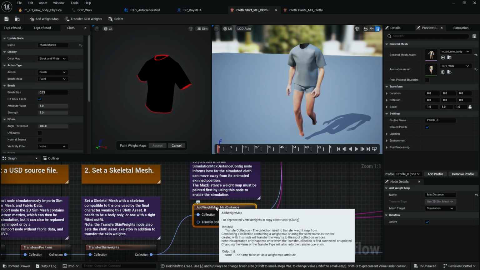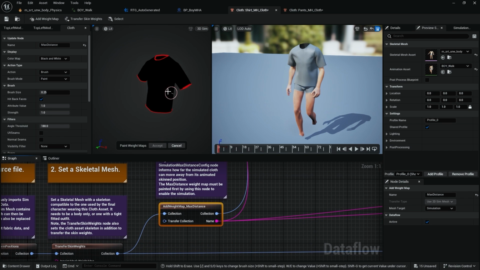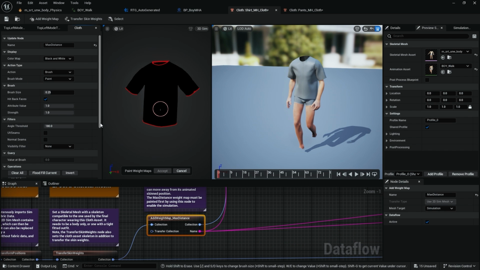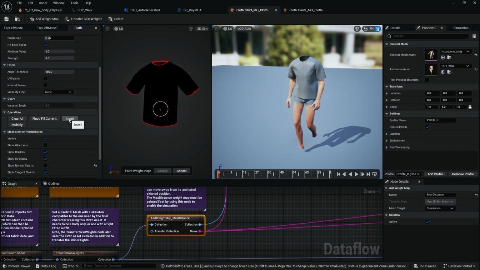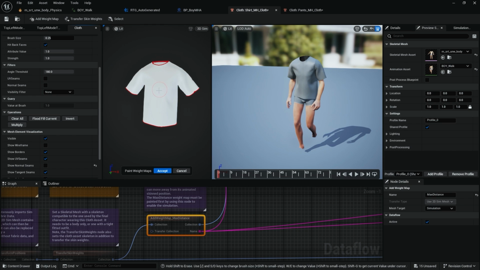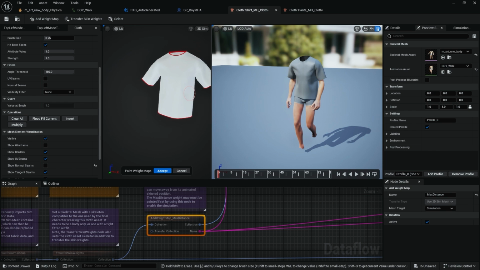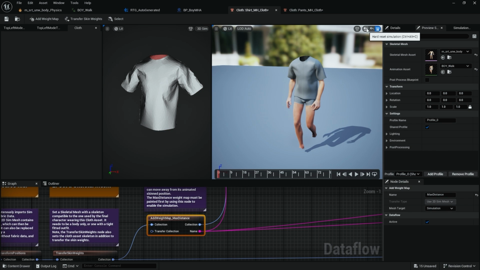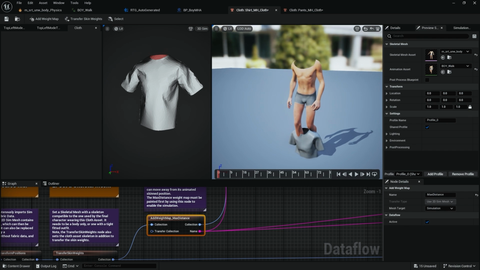Now what else do we need now? We need to add a weight map. And as you can see here, our shirt is all black, which means that nothing is getting the properties from the cloth. So now what I can do is scroll down and do invert. So everything will be white, which means that everything is now affected by the Marvelous Designer cloth. So if I press accept and start the simulation, you'll see what happened.